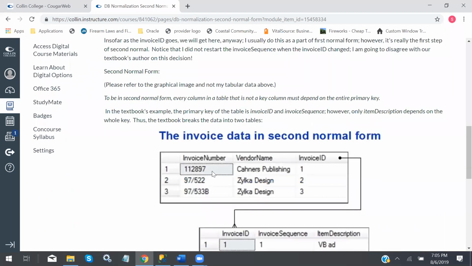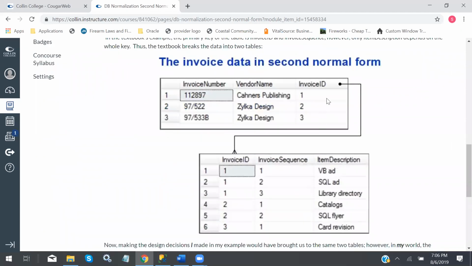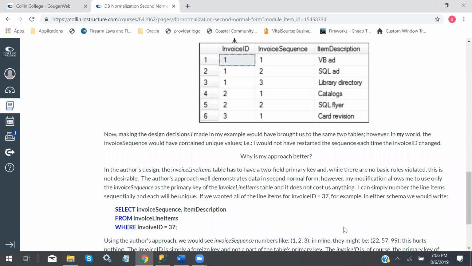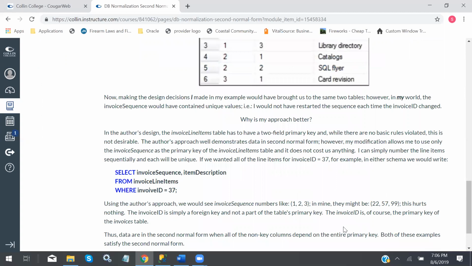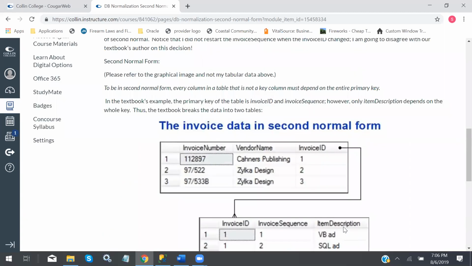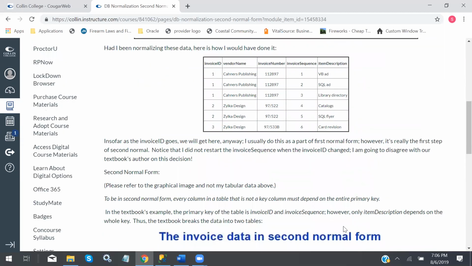So let's put it together here. We pull out the invoice number. The invoice ID is the key, and the invoice number may or may not be unique. Invoice ID takes me over here. I have invoice sequence and item description. So now I am in the second normal form. So I have the first normal form.